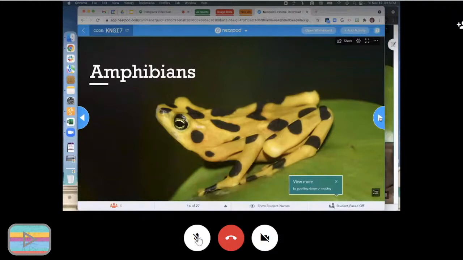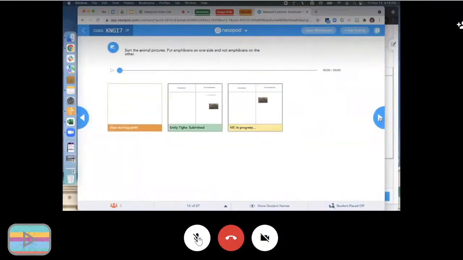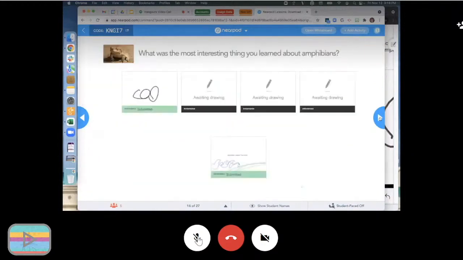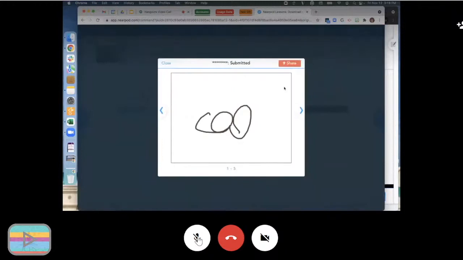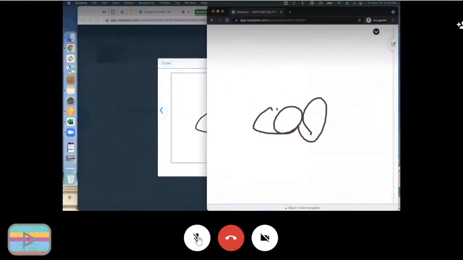So I'm now in control of the screen for all of you. So I can see the work that people have submitted. And one of the nice things is, as you're submitting work, you can share that work out to the whole group so that students can see what's going on. And as I mentioned before, sometimes this is a great way to have students articulate their thinking and explain what they were doing as they were doing that work.